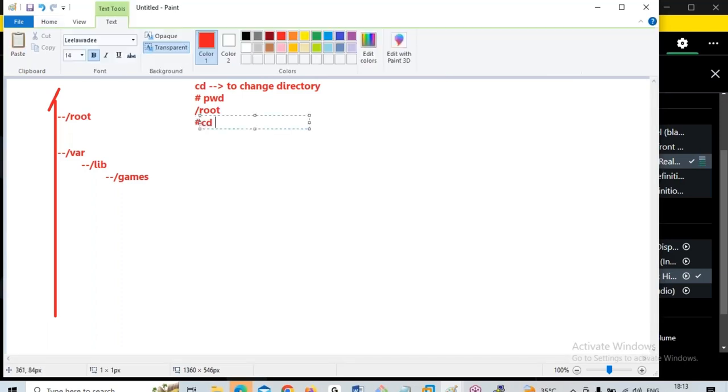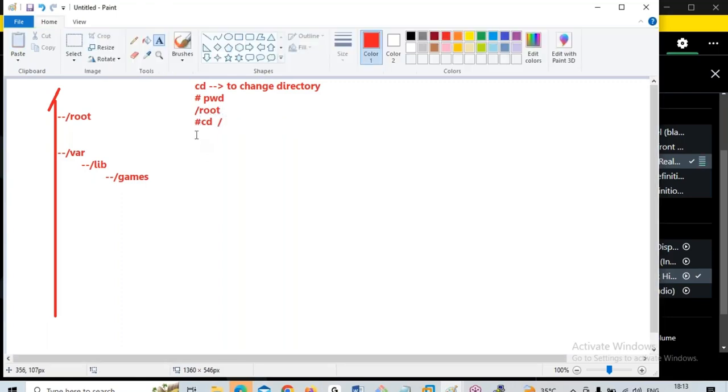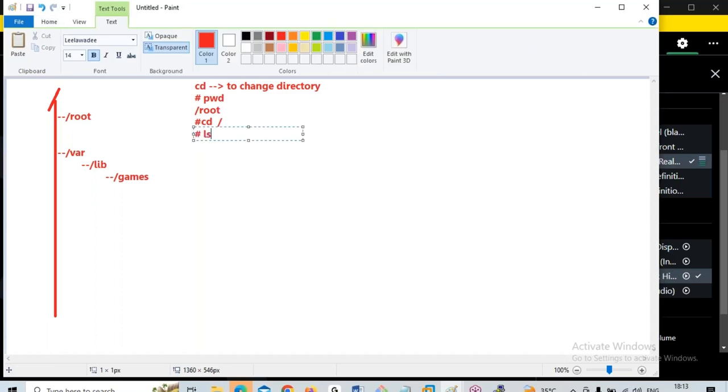How to go to the root directory? cd slash. cd slash means go to root. Then type ls command. We'll see a directory called var with a forward slash. Any name with a forward slash, what are those called? Directories. So var is a directory. So cd var.